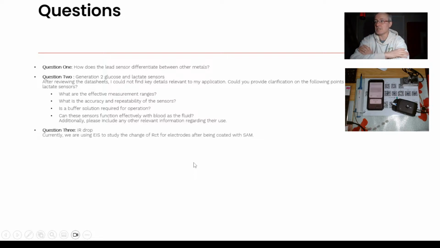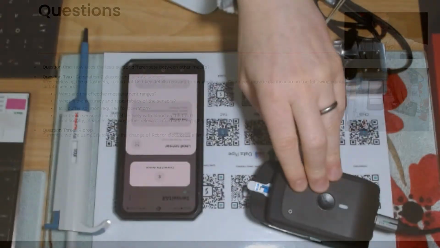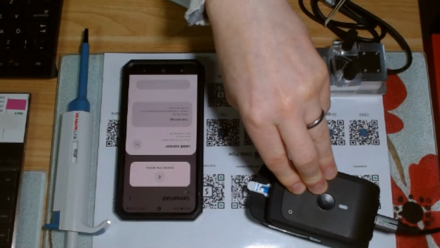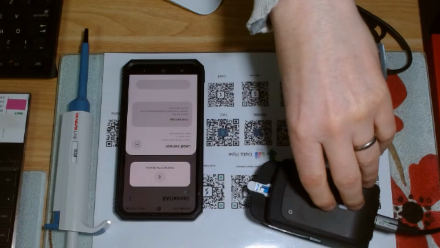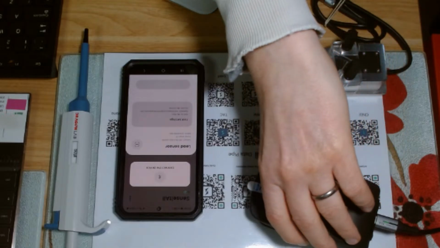Question number 3 is much easier. This is about EIS, electrochemical impedance spectroscopy. Now I understand their question a bit more. They're building up what's called a self-assembled monolayer, and they're just really wondering, if I have a potentiostat here, if potentiostats are so good, why do I have what's called an IR drop? Then I don't think they've got a problem. They're just wondering why it doesn't compensate for something called an IR drop.